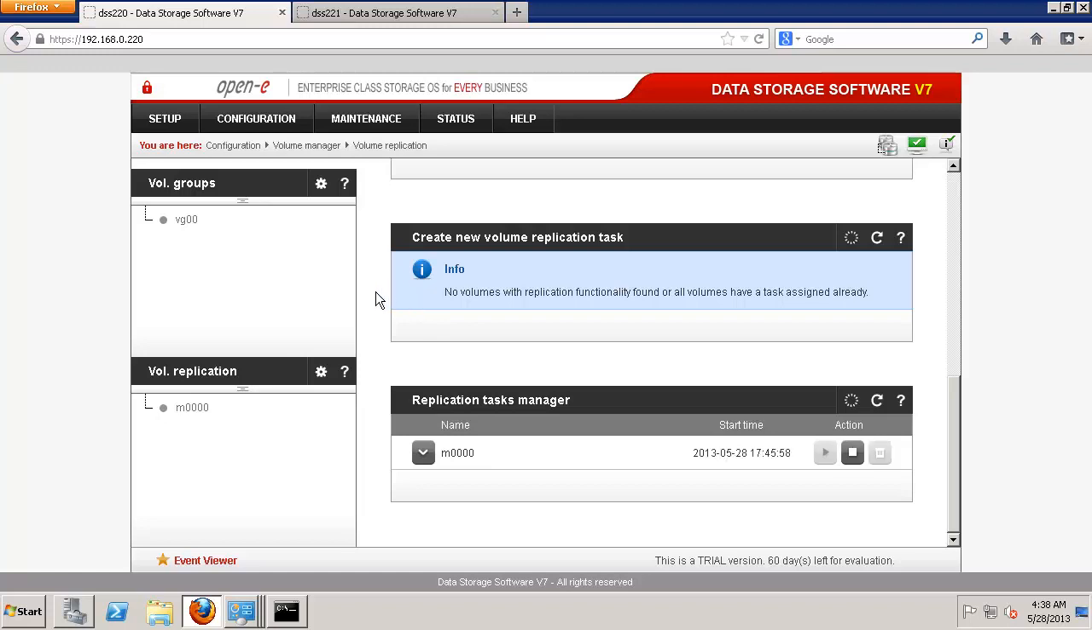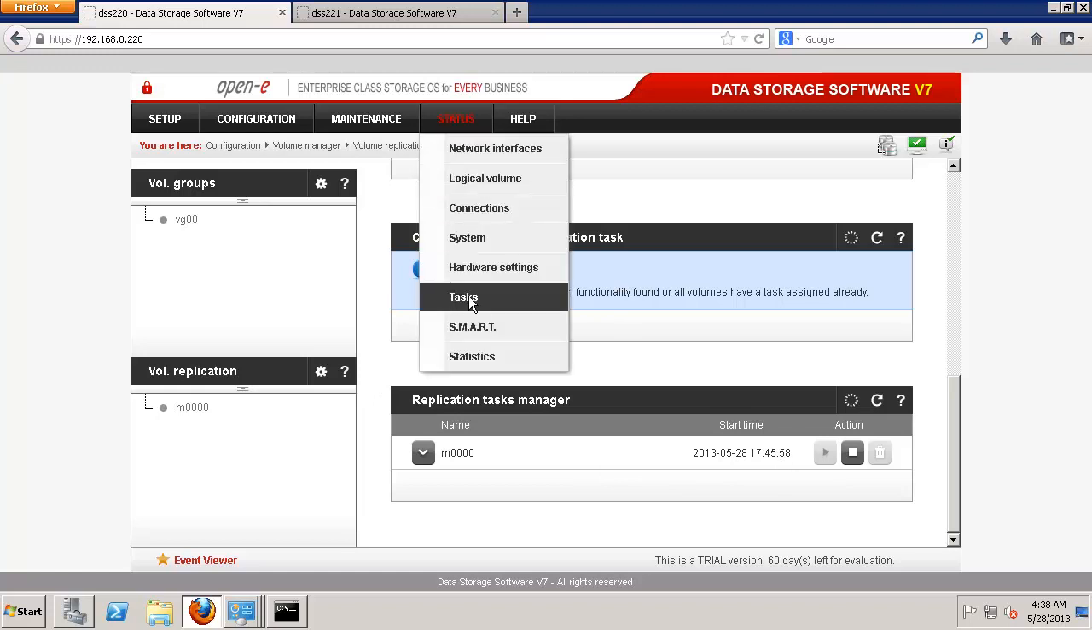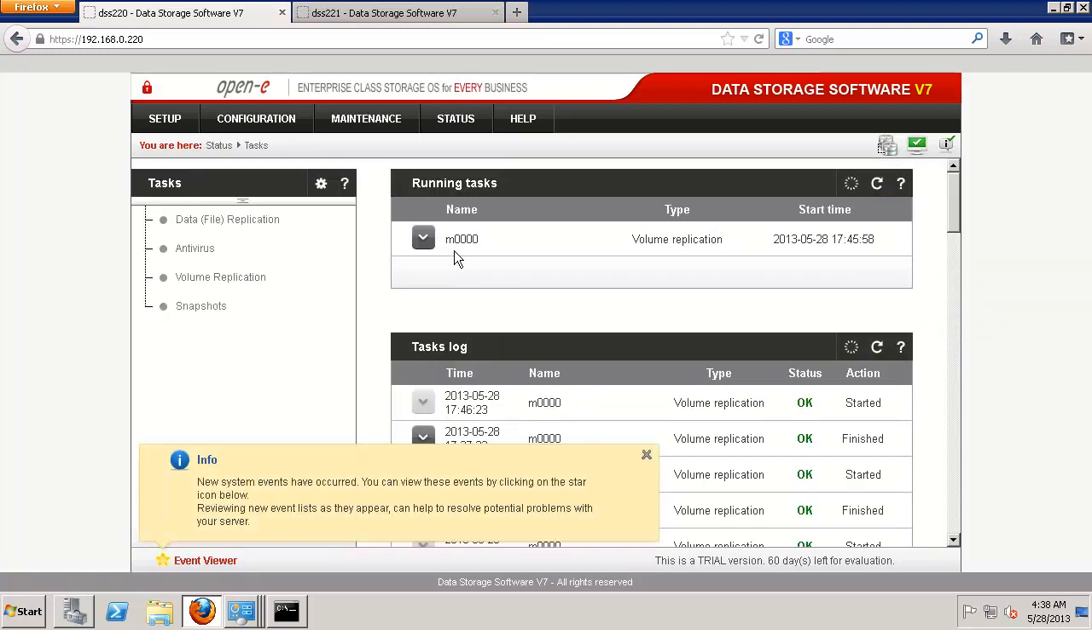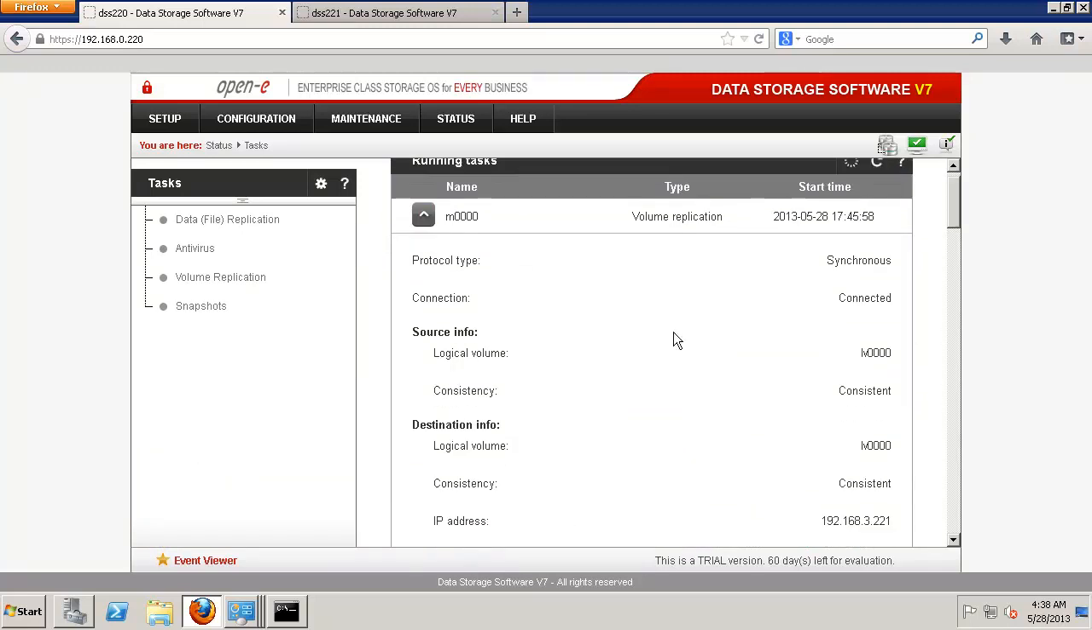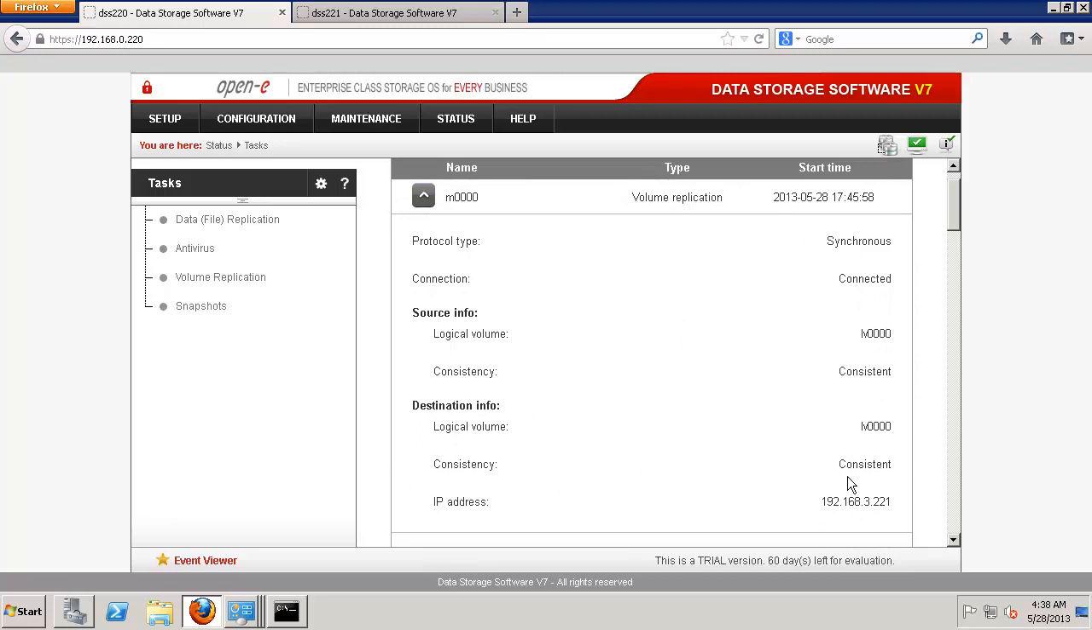Okay, the task looks like it has started. When I go to status and task, I can see the replication stage. Okay, so my destination is consistent. If you see that something is wrong or not available, stop the task and start one more time to make sure that it is consistent, or that it is replicating when the volumes were not created, both new from scratch, with volume replication at once.